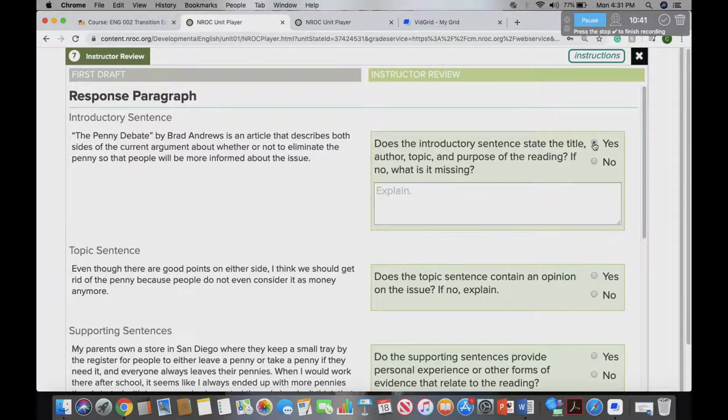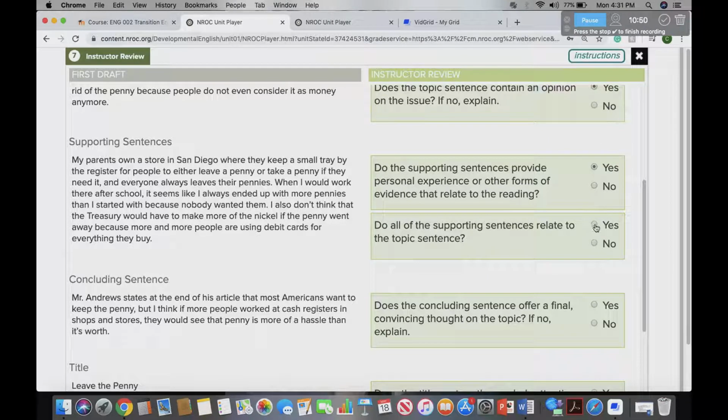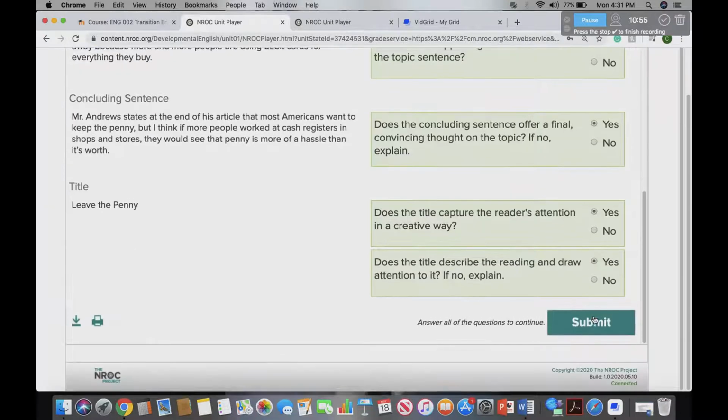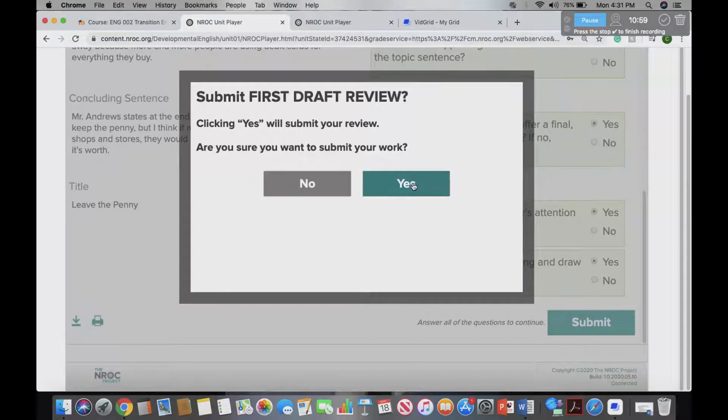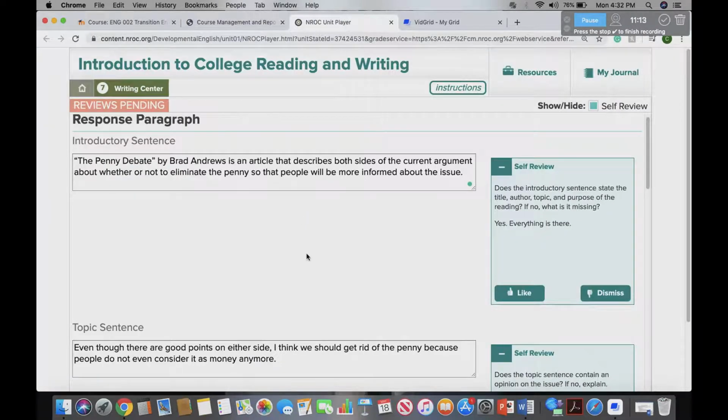So just in the essence of time, I'm just going to click yes on all of these boxes and submit my feedback. So again, it's very similar to what you're already doing. So I'm submitting my review, and this is kind of what it looks like on my side. It lets me know I don't have anyone to give feedback to. So I'm going to quickly click over to the student part.